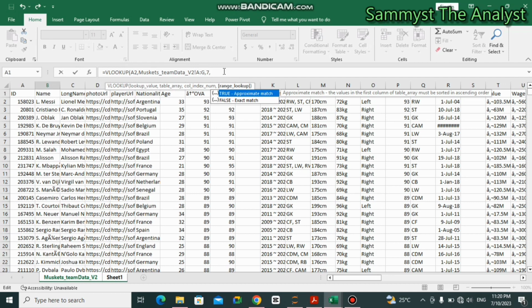So when you type in false, it will return the exact match, and when you take in the true parameter, it will return the approximate match. So in this case, it is always advisable to take in the false parameter. So we'll take in that, and then let's run this.